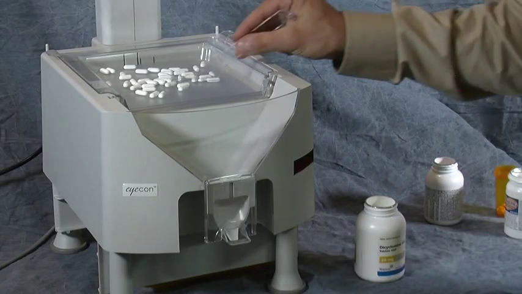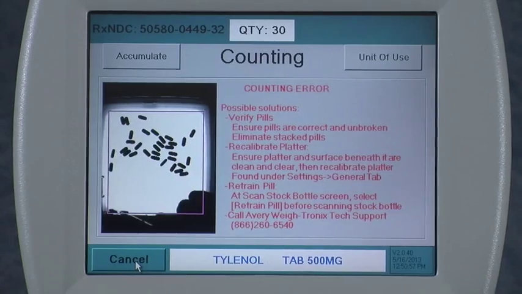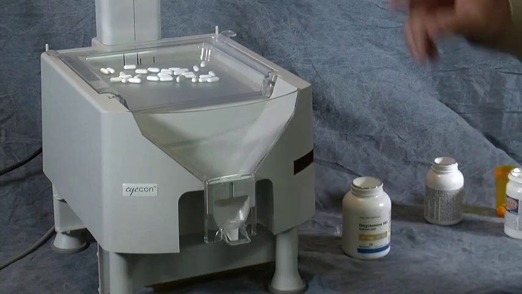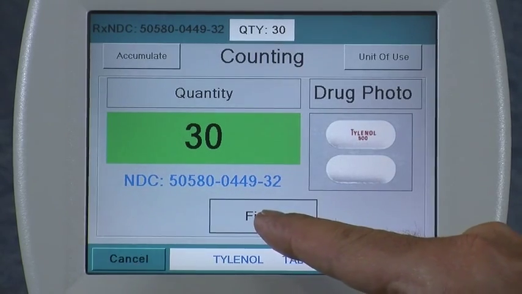So now that I've gotten rid of my broken pill, scrape off the excess, get back to the right quantity, put the excess back in the stock bottle, press the finish button, record that transaction.